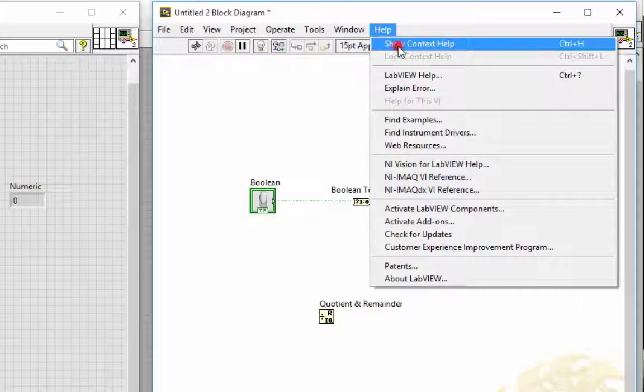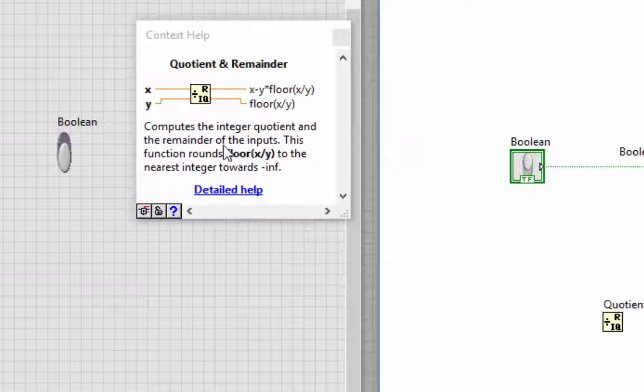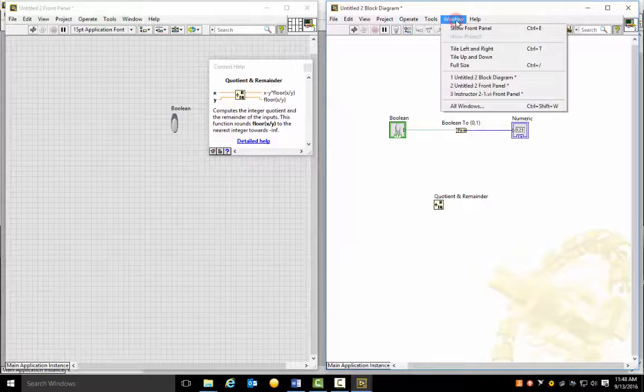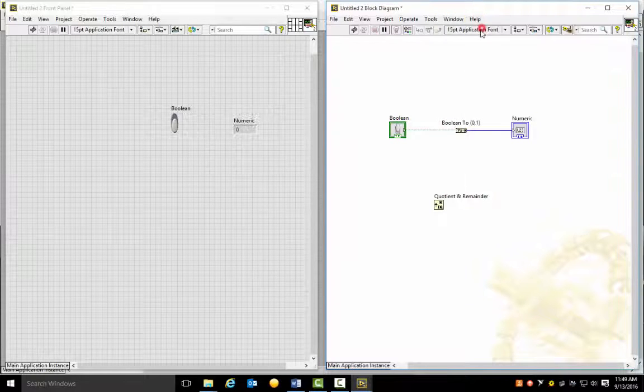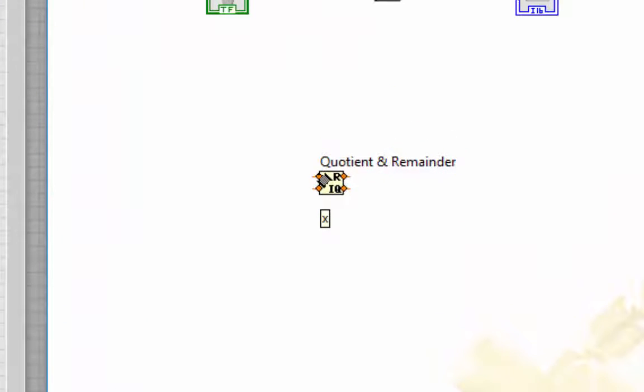But let's go up here to help, show context help, and let's see what this says. Over here it says it computes the integer quotient. The quotient is the whole number part of the problem, and then it also gives you a remainder. The way it does this with floor and stuff means it's rounding in certain ways. But for now, let me just show you an example of how it works. So I'm going to turn off the context help.